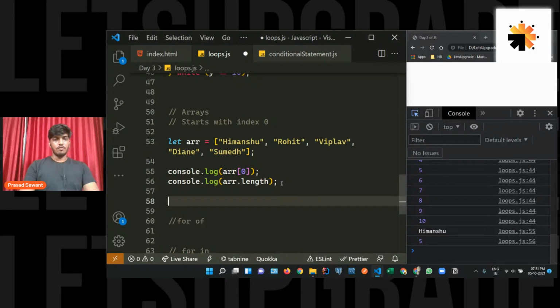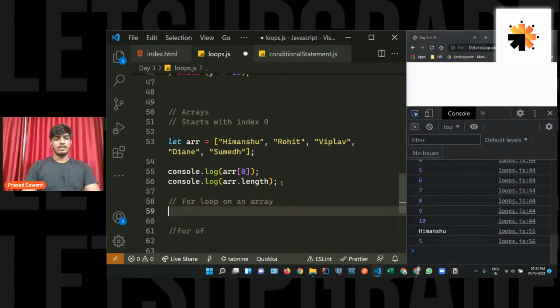Okay, let's try to do this using the for loop. For loop on an array. So I'll basically just take like 20 more minutes. Just bear with me, guys.